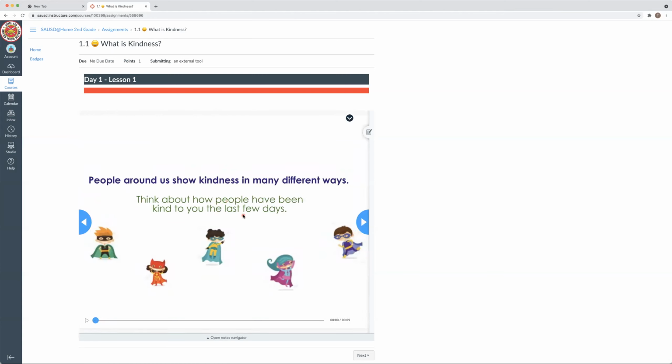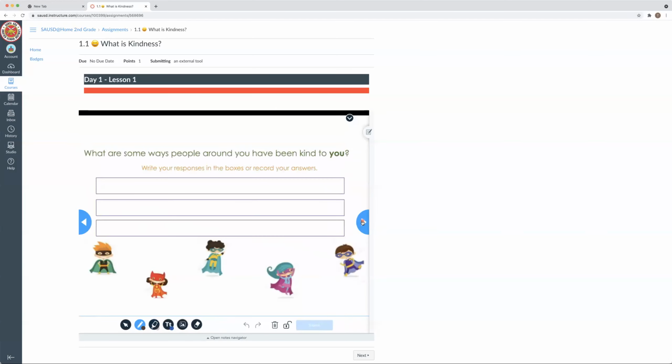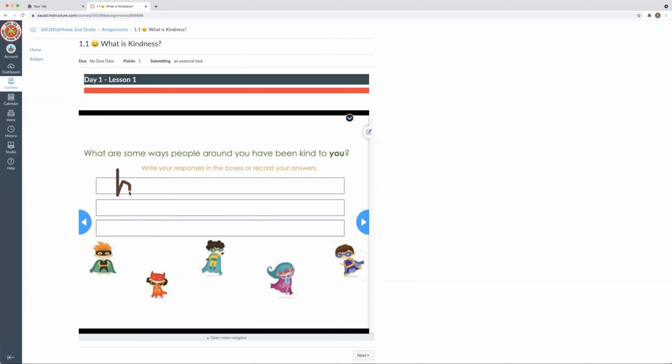Remember that instructions are written and spoken. The first slide asks the child to think about this. If you don't see any writing materials down here, it means it's on the next slide. Click the blue triangle. You can now see that your writing tools are here, so the child can respond in the box. After your child responds, remind the child to press submit. Otherwise, the lesson will not be graded.